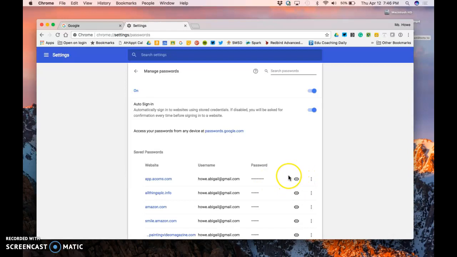It's going to ask me to sign in, and that's going to be the same password you use when you sign into your computer. And then it'll show your password. Then all you have to do is keep going down the list. It's not going to prompt you for your password each and every time, but you'll be able to see them and then write them down.